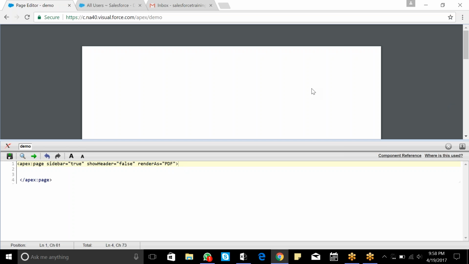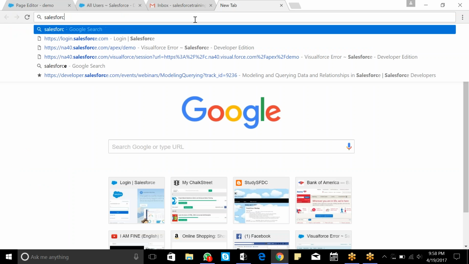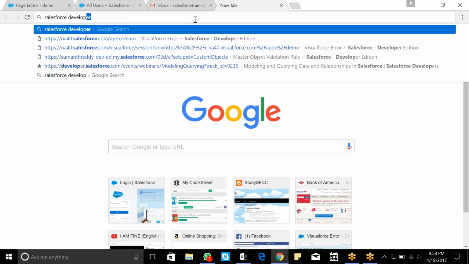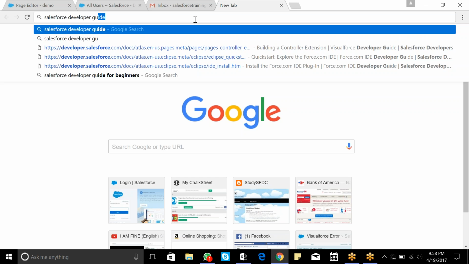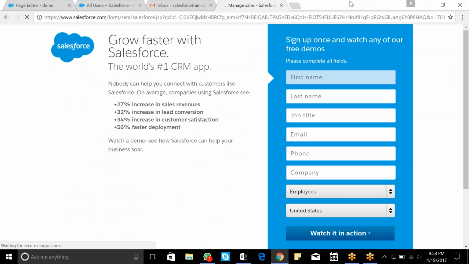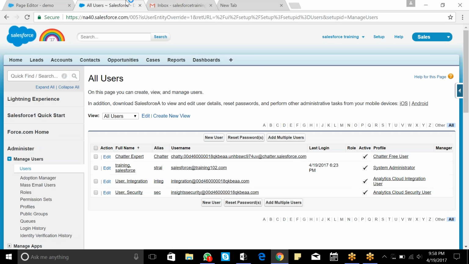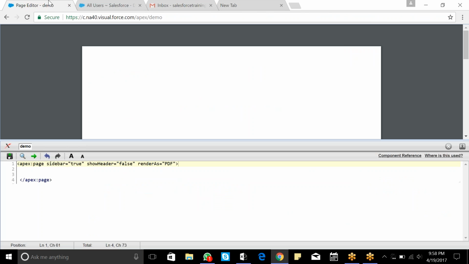Pretty much the PDF operations you want to perform, you can perform by using the renderAs attribute, guys. Like that, there are many attributes, guys. Just go to Google and type Salesforce developer guide, salesforce.com. Just type the Salesforce developer guide or Apex developer guide or Visualforce developer guide. You will get everything, guys.